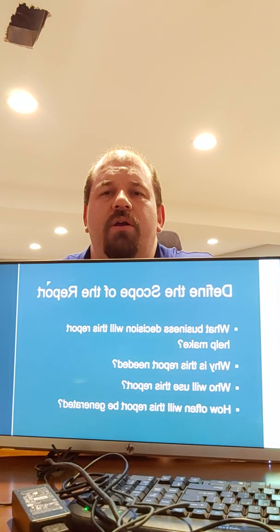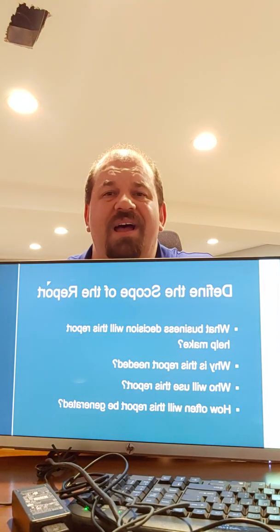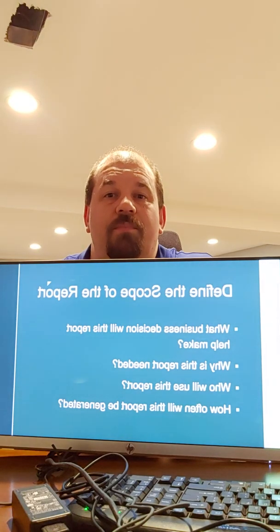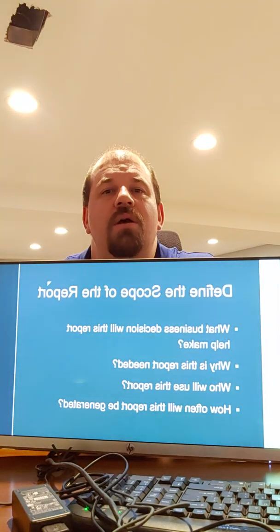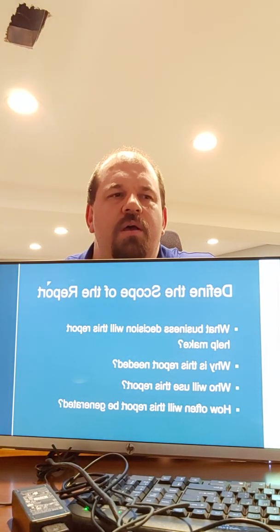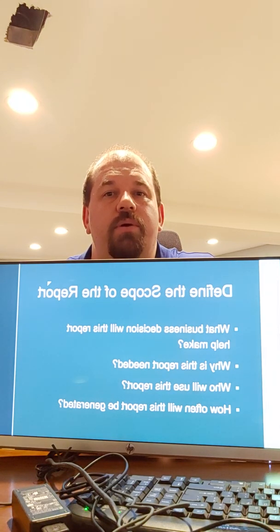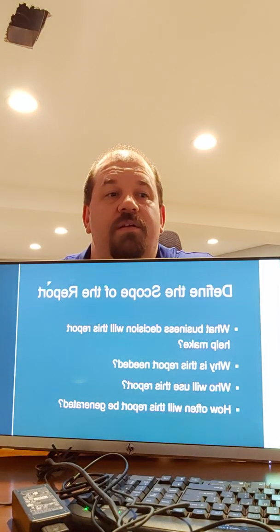But the corollary, the follow-up question you want to ask yourself, is there a different report? Is there some other set of data that can help do this same thing? Or maybe you already have that data, or it's in a different report. So again, you want to just do that quick check: are we doing work just to do work, or does this already exist somewhere else in the business?